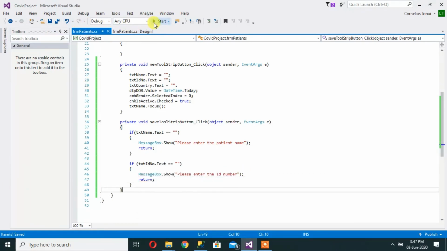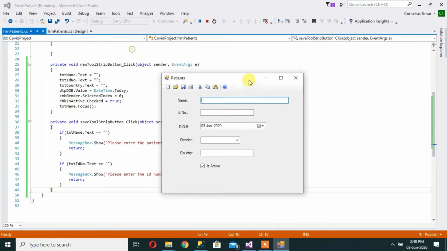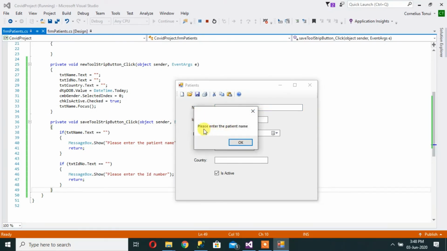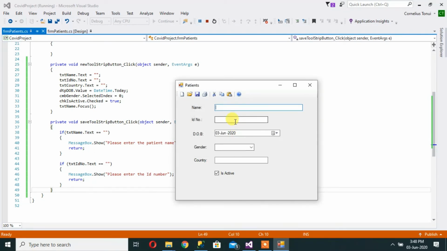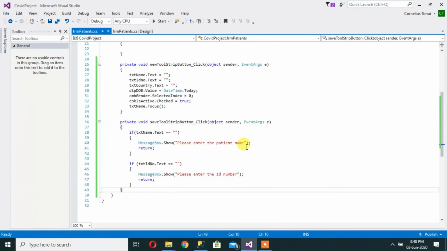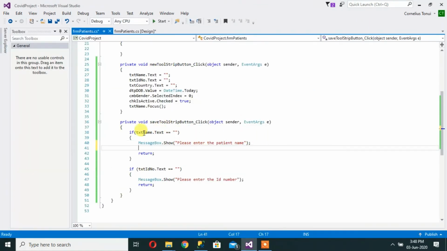Save, run. Now let's see what happens. So I come here and type no, sorry, and click save. So it says, please enter patient name. That is it. It doesn't go to the ID. But one more thing is that, so I come here, click save, please enter patient name. But realize that the focus is still within the ID number. So it is always necessary to return the focus to the text box that you are validating.